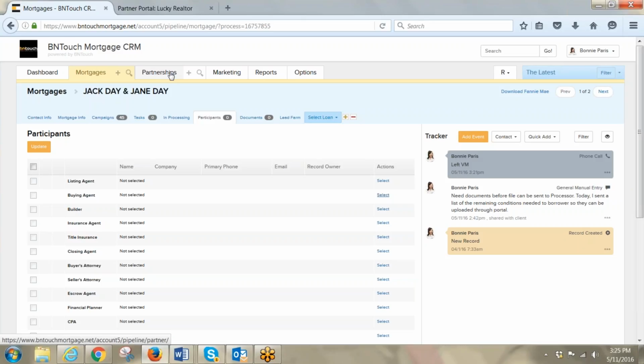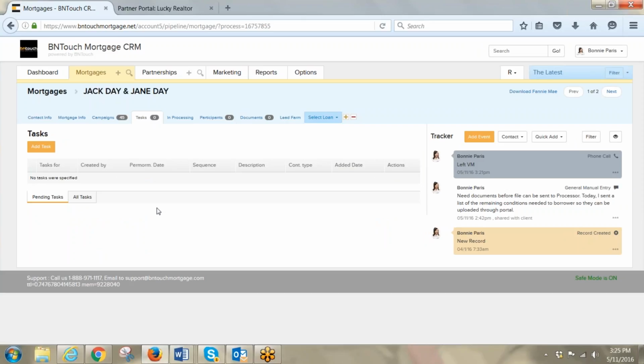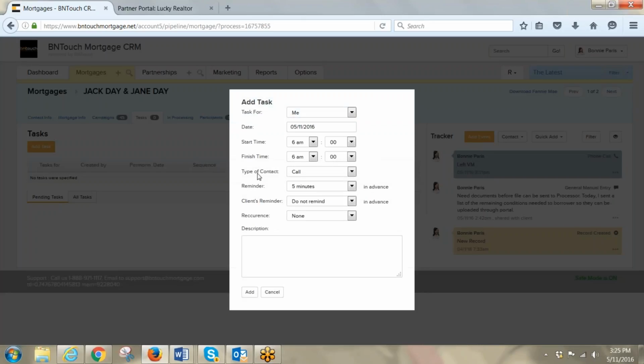And I wanted to show you how you can create tasks for yourself when you're within a client record. Creating a task when you're in a client record is going to be specific to that record. So if I wanted to create a task, I simply click on the Add Task button. Here you see the same thing as what you would see if you were to add a calendaring event.